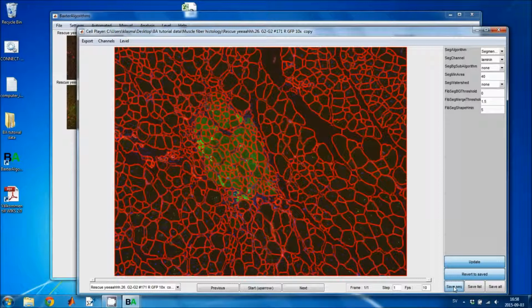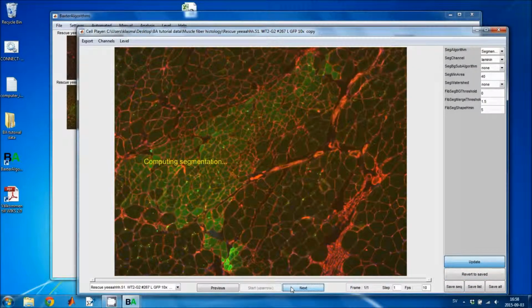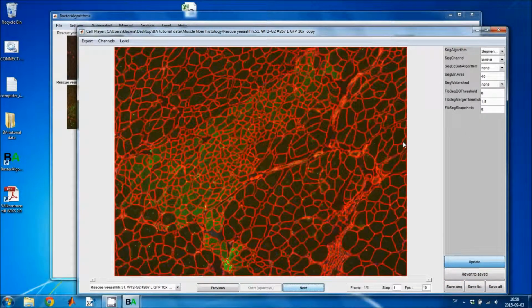I'll save them for this sequence, and I unpress the revert to saved button, and we'll look at the second image. Now that I don't have revert to saved pressed, the settings from the previous image sequence will be applied to this, or the settings for the previous image will be applied to this image as well. And this looks very good. So I'll save it for this sequence as well.